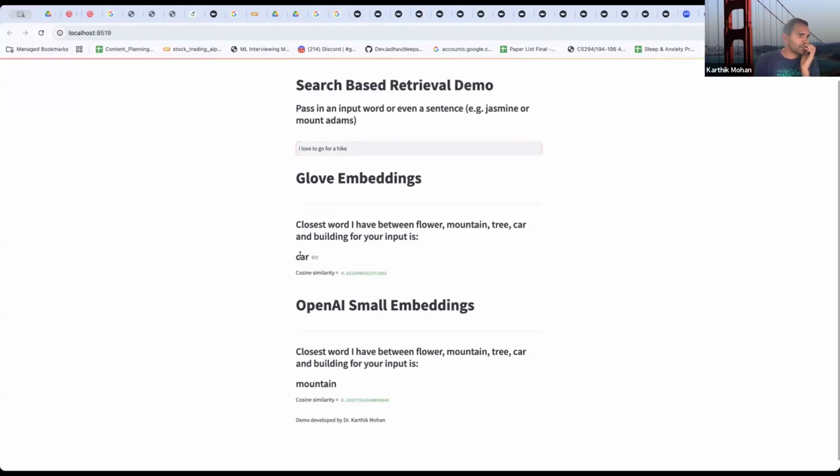So GloVe embeddings tells me it's car, but OpenAI tells me it's mountain. Car is not a bad option, but it's probably the second option because you have to use a car to drive to a hike. So it makes sense, but the most intuitive thing is mountain. Any other things you want to try? Something a little bit tricky, and we can see how these embeddings differ. Maybe you can call out a sentence, or you can put it in chat and we can test it here.